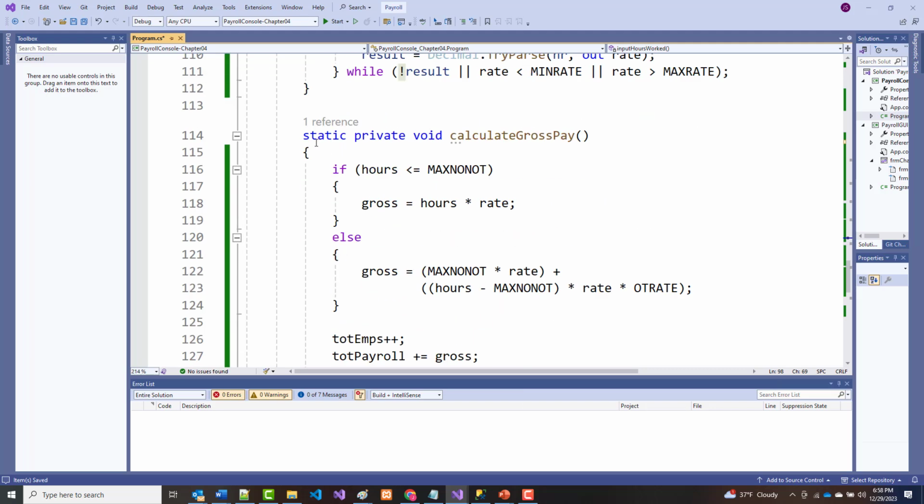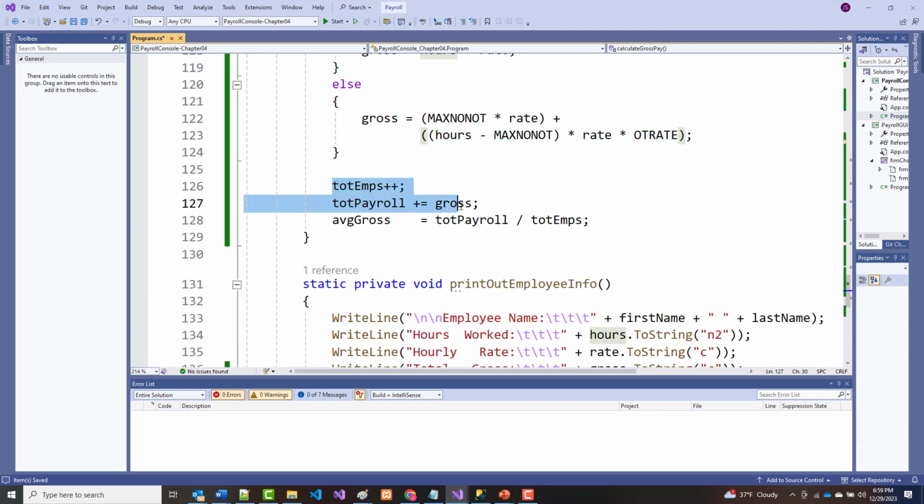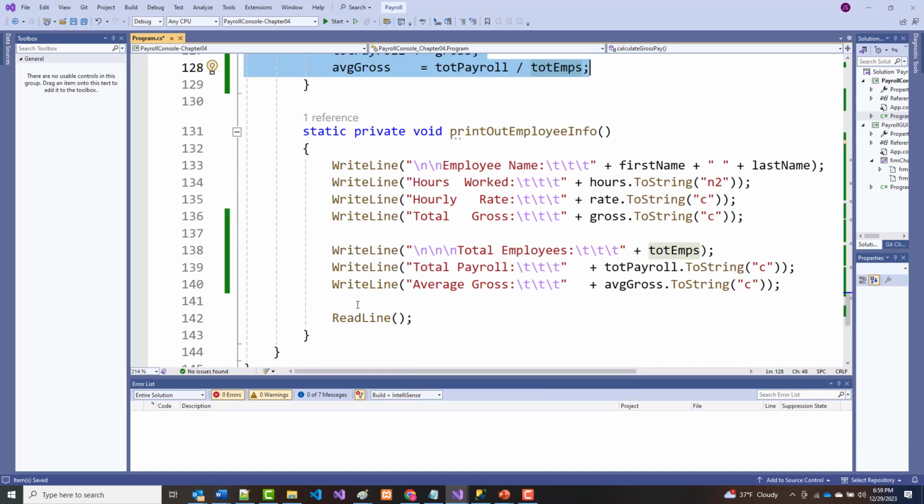Then we calculate the gross pay, but unlike what we did before, now it's not just straight gross equals hours times rate. If you work less than or equal to 40 hours, it is. Otherwise, it's your regular straight pay plus the number of hours that you worked over 40 times your rate times 1.5. Plus, we come in here and we add to all of our counters and accumulators: total number of employees, etc., total payroll, and the average gross. And then we print everything out.